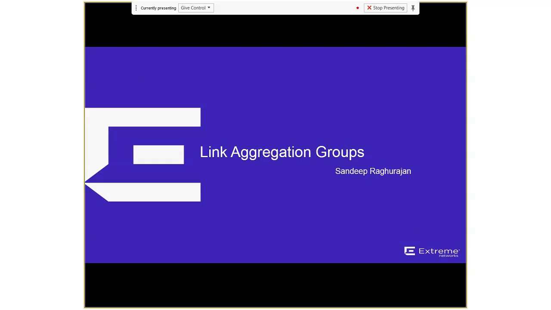I am a technical consultant with Extreme Networks, and today we are going to be dealing with link aggregation groups. So we are going to see just how we implement link aggregation on the Extreme switches, and we'll see what the basic types of link aggregation groups available are, dynamic and static. It's a very short topic, so it will be short and sweet.